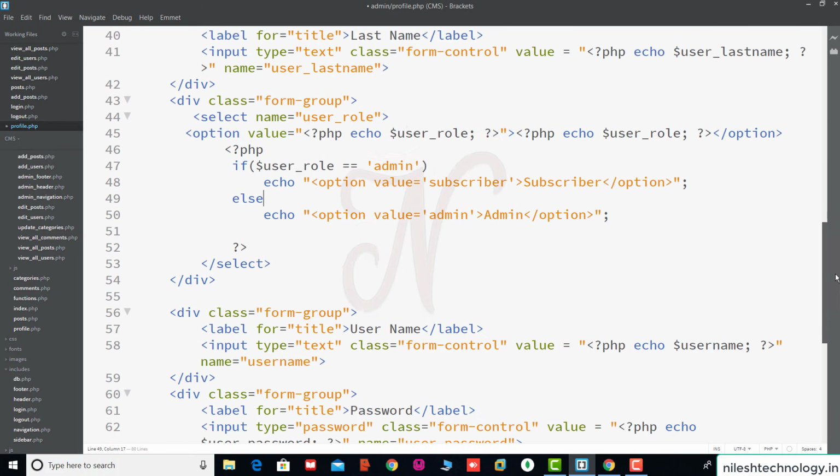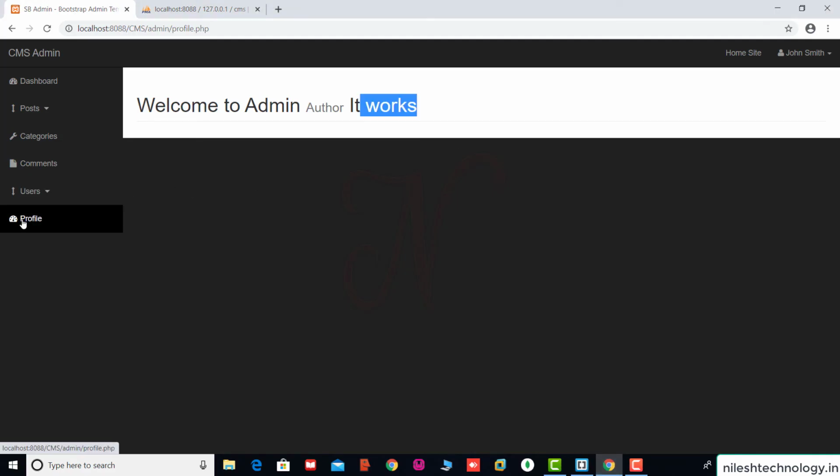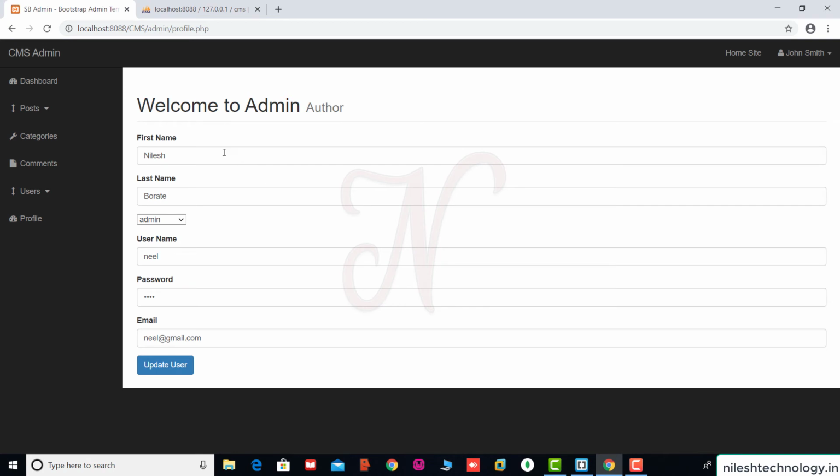So we test this code. Save these changes. See here, if you click on this profile, now you are logged in with the username nil, and you see first name Nilesh, Borate, admin, username nil, this password, and this is the email ID.